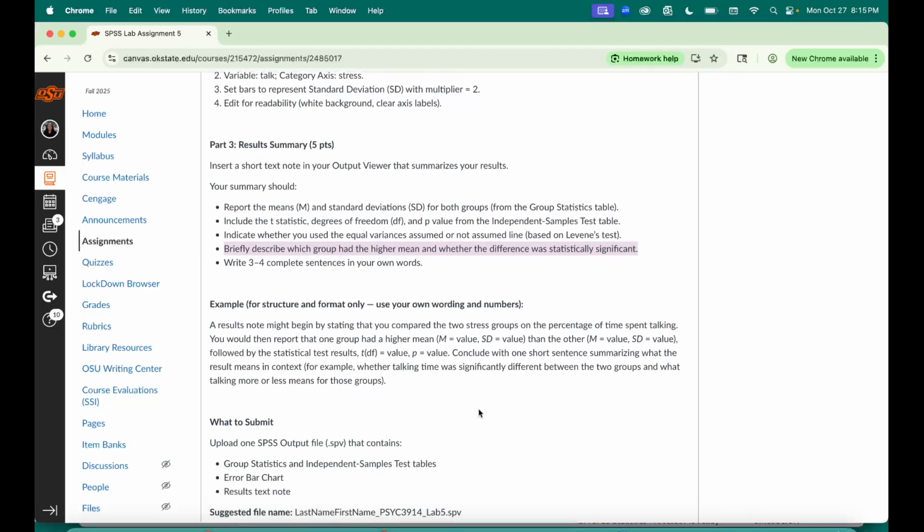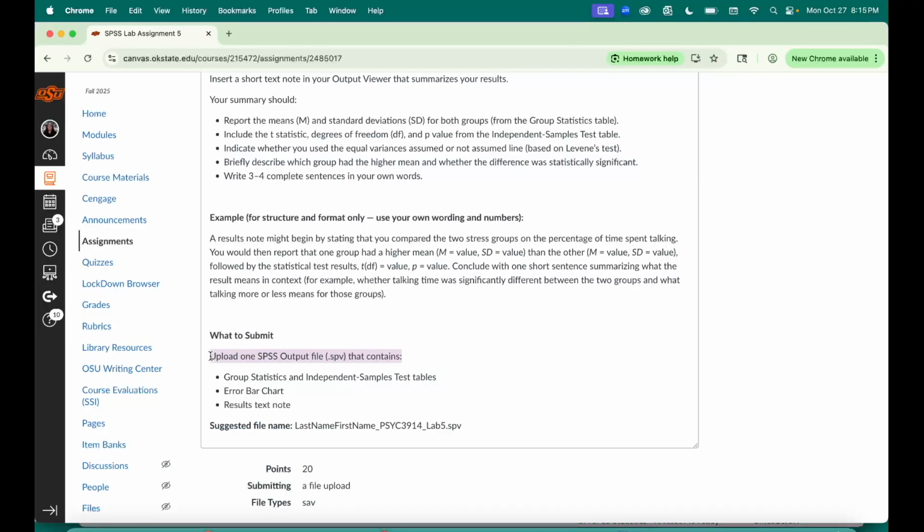And what to submit. You're just going to submit that output file, the SPV file, because that will show everything I need. The output tables, the original output tables that come from your t-test, the error bar chart, and then your write-up.